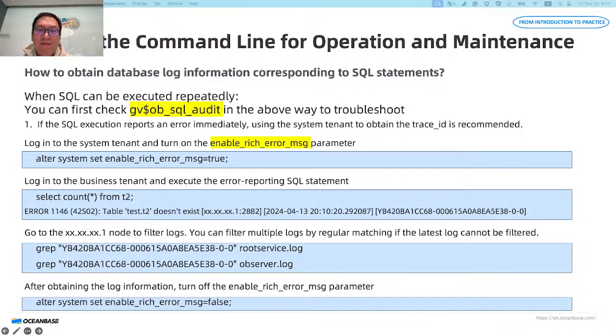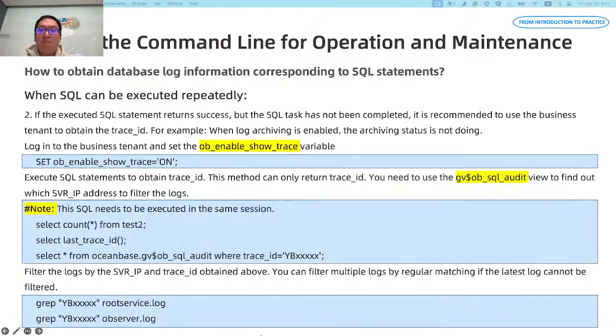ID is recommended. Log into the system tenant and turn on the enable reach error message parameter, and log into the business tenant and execute the error reporting SQL statement. Then go to the server node whose IP address is reported in the error message to filter logs. After obtaining the log information, turn off the enabled reach error message parameter.